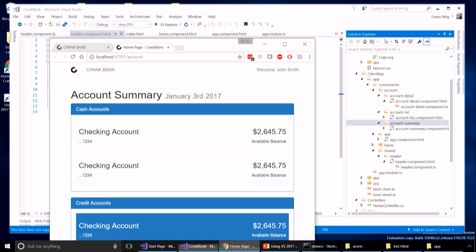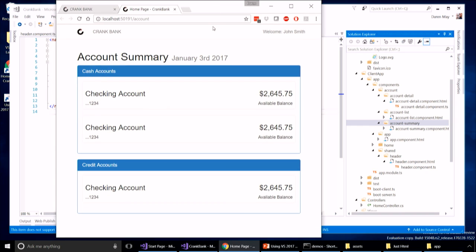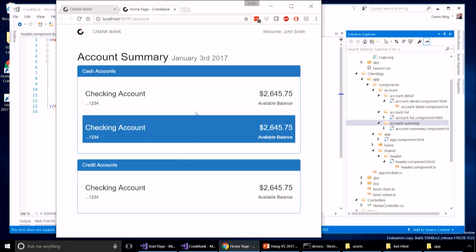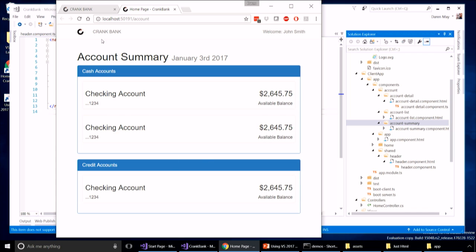Let's refresh, and as you can see, this has already brought in our new componentry, and we've updated our display. We're getting some of the interaction that we expected with our mouse over, but we're not able to navigate anywhere. So we very quickly started to flesh out these applications.